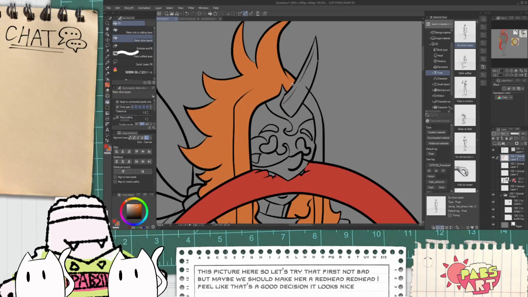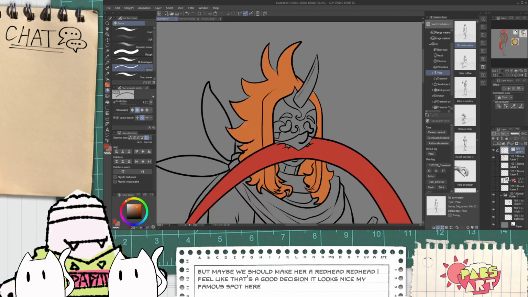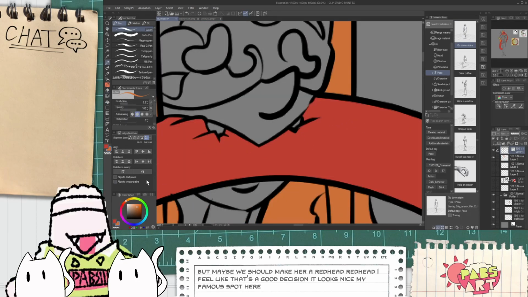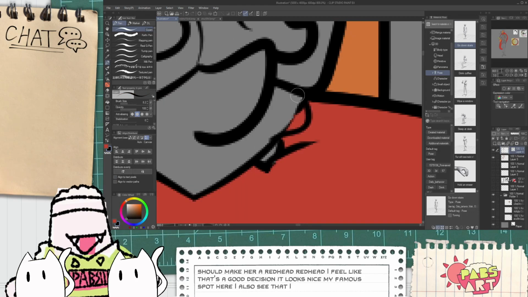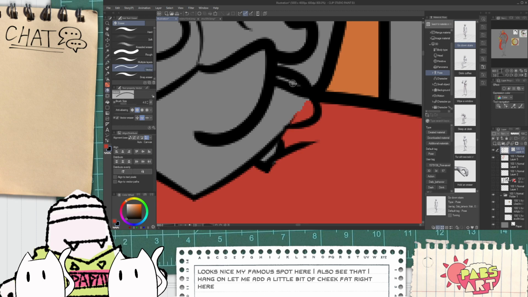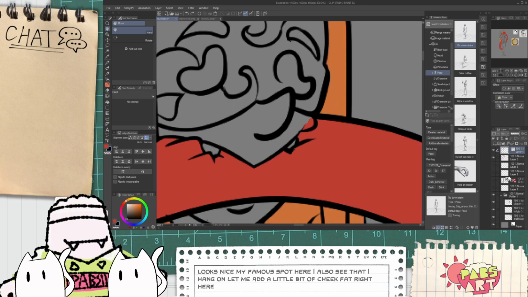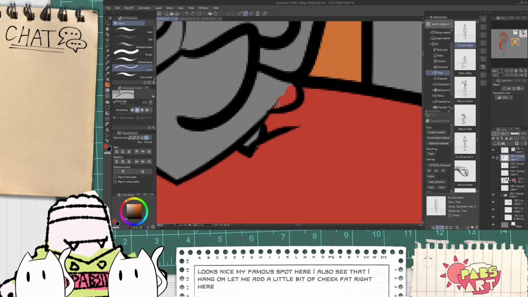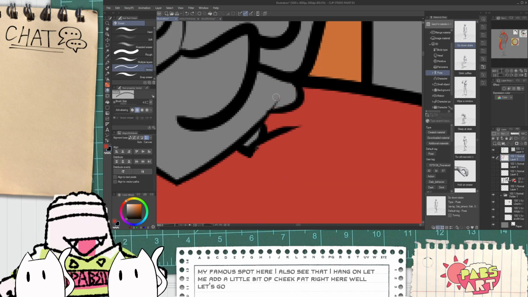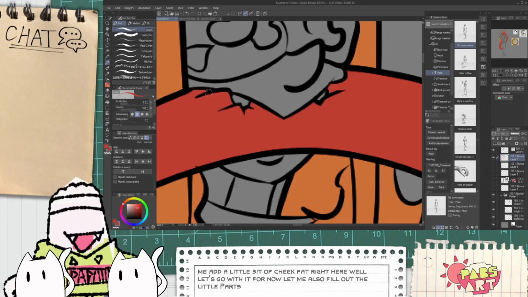Yeah, this looks nice. Oh, I see I missed a spot here. I also see that, hang on, let me add a little bit of cheek fat right here. Well, let's go with it for now. Let me also fill out the little parts here, which are missing some color.